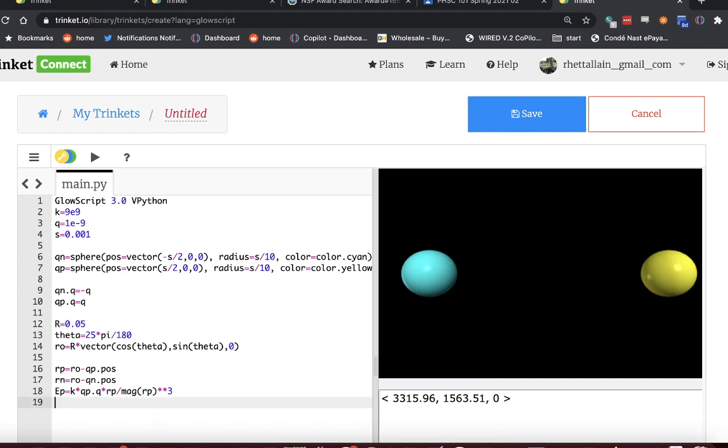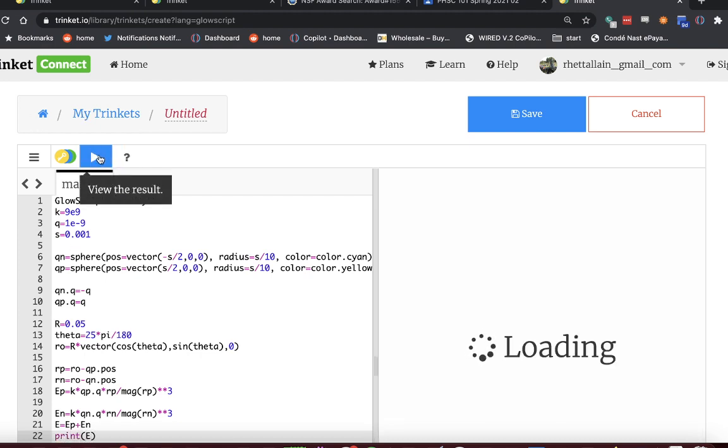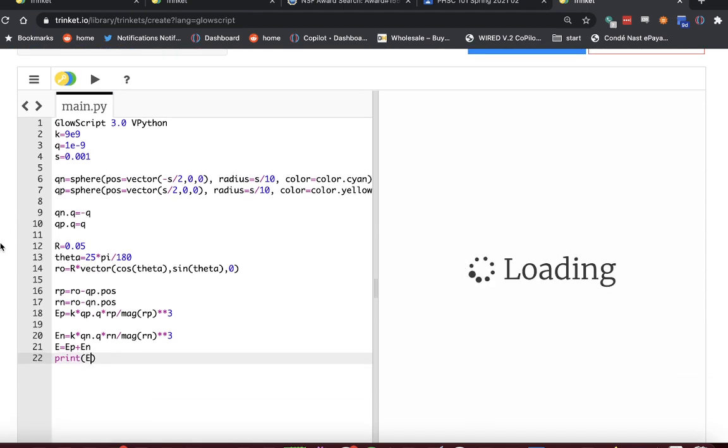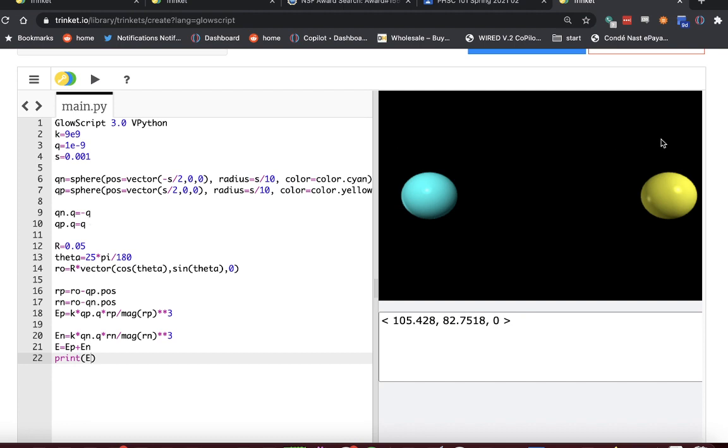Now I need to do the negative electric field. So I'm going to do the exact same thing. En equals K times Qn.q times Rn divided by mag Rn cubed. And then E is EP plus En. Print E. Again, just to make sure that things are working correctly. Because you never know. You just absolutely never know. Okay, so it gives me a value. I think I'm pretty happy with that.